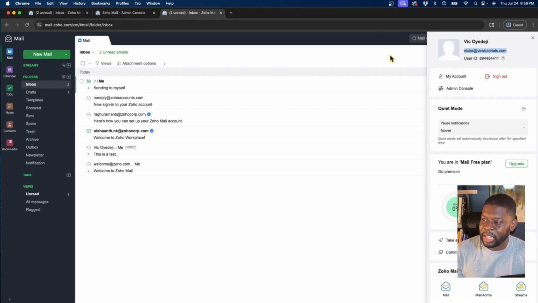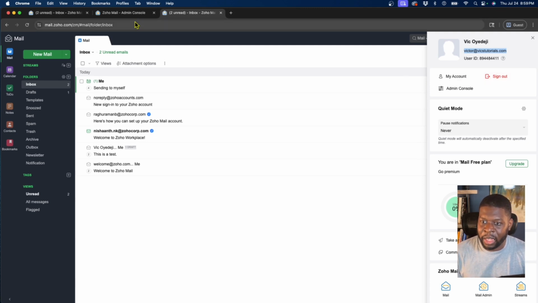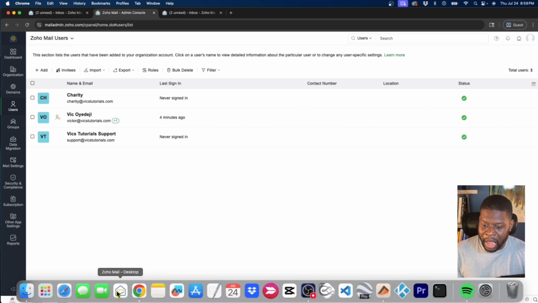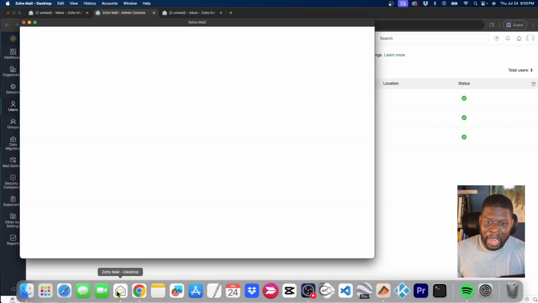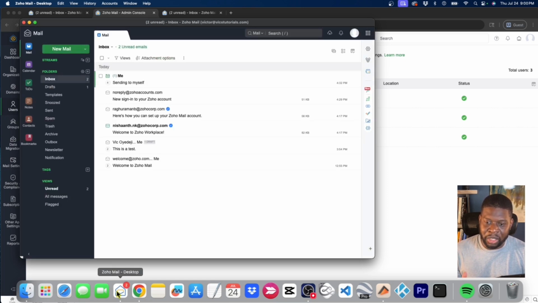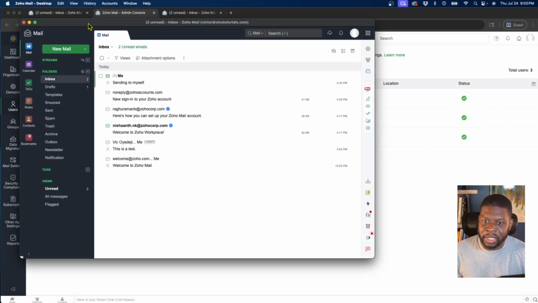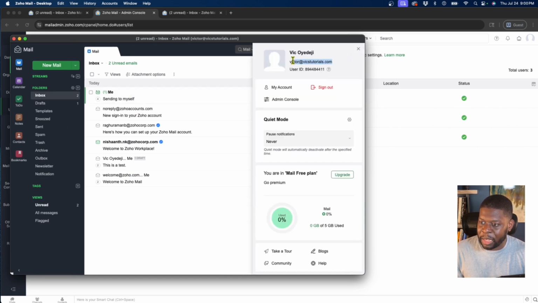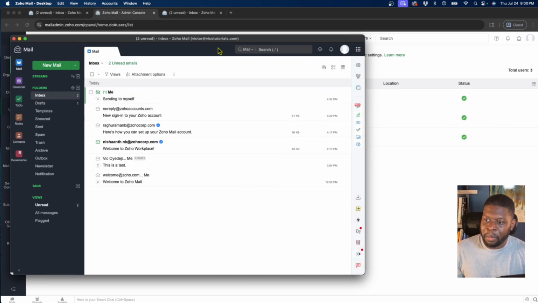If I want to sign in on another account, I actually have to click sign out and then log in with this. Or I can just use the desktop app and I can just go to Zoho Mail Desktop. And I do have a video showing how I have the desktop version. So that will be in the description. So over here, this is the same Zoho account. So if I click there, that's the same Zoho account, it's just in my desktop app.